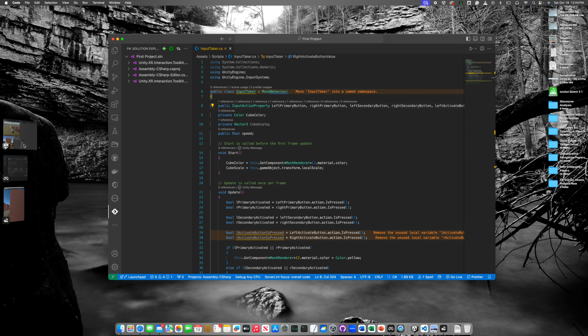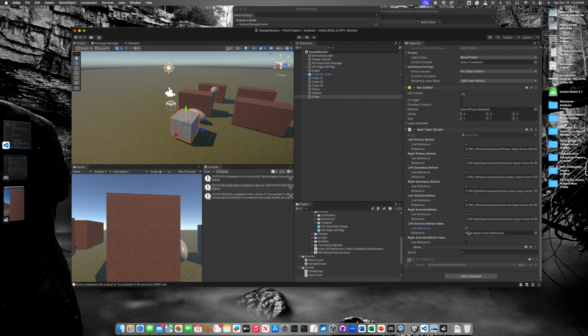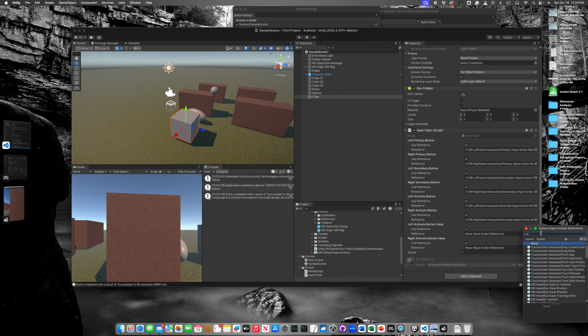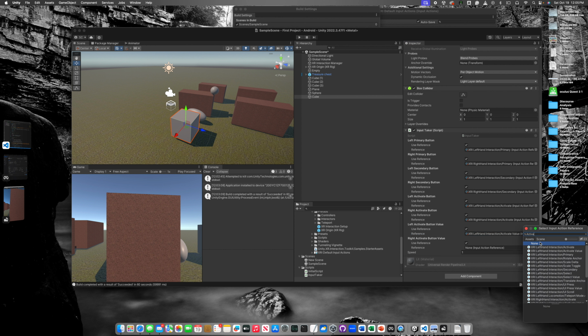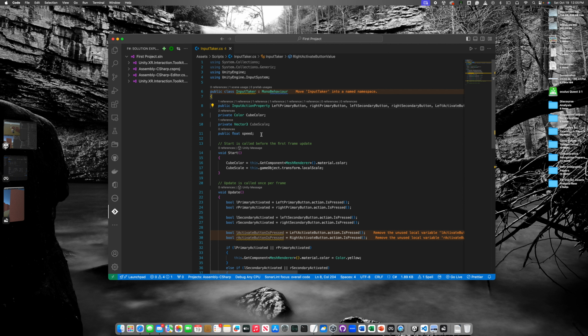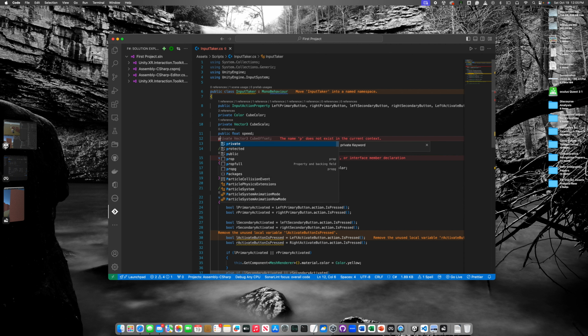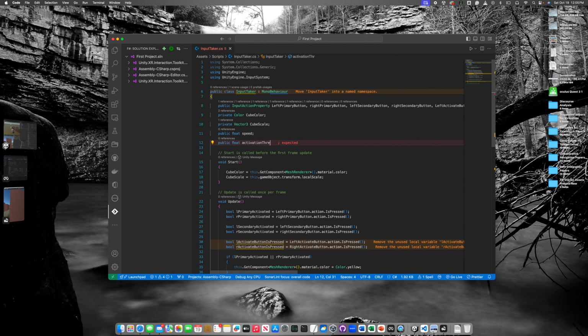So let's go ahead and then add those input actions. Okay, so go to cube and then we are going to add those two input actions. Remember, these are button values. So activate value for the left hand, and for the right hand it is also similar, right hand activate value. So this is how much the button is pressed, right? So let's go ahead and then we can create another variable called public float activation threshold.